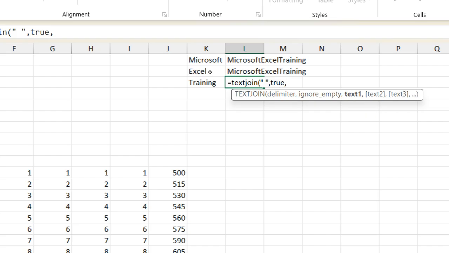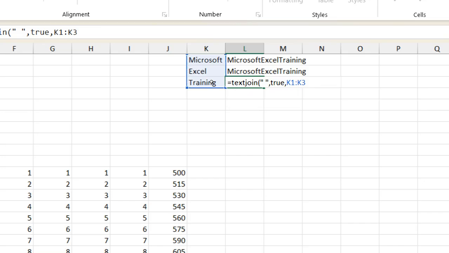This feature will work in the latest version. Text join, open bracket, double quotes, space, one more double quotes, comma, true. True is for ignoring empty, comma, select all the three cells. Now I no need to close the bracket. If I close the bracket also, no problem, but that's not required. Enter or control enter. Yes. We got a space in between. Microsoft, space, Excel, space, training.